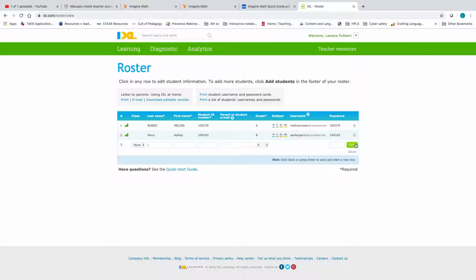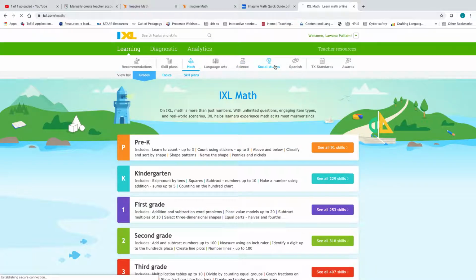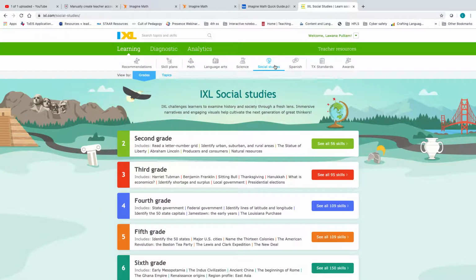When they log in, they can be in multiple IXL classes, but they'll be able to go and grab assignments for your class if you assign them in math and language arts, or to be able to go and find them if I am a science or social studies teacher and I want to tell them to go to a specific place. So that's a really quick overview.